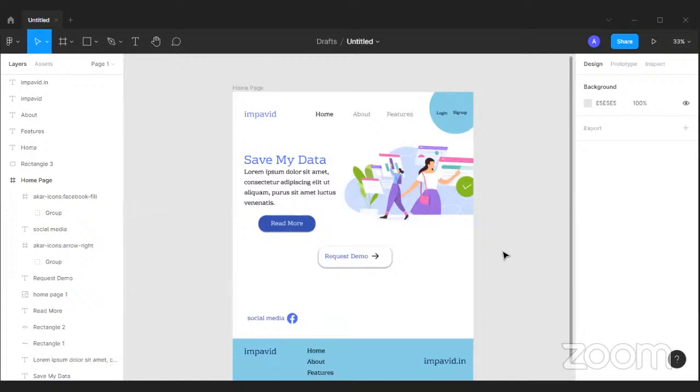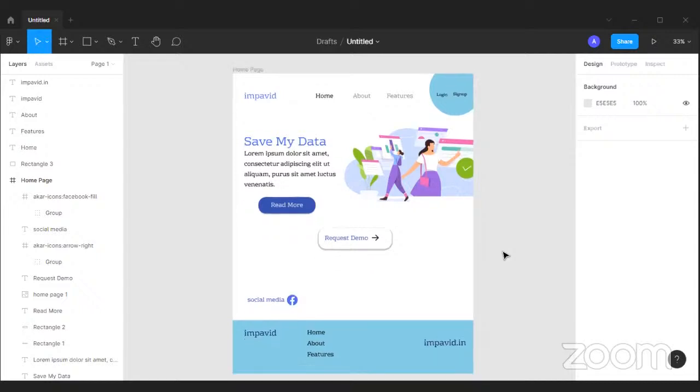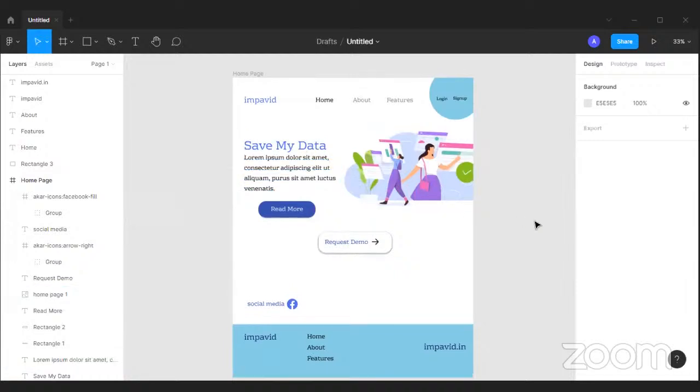Now I will create a couple of pages and I will show you how this prototyping can be done. Once the prototyping is done, I will also show you in this particular workshop how you can convert this design into a website. I mean, how you can convert a design into code. That I will show you at the end. Now I have created a home page. Now what I do is I will create this login and sign up page.